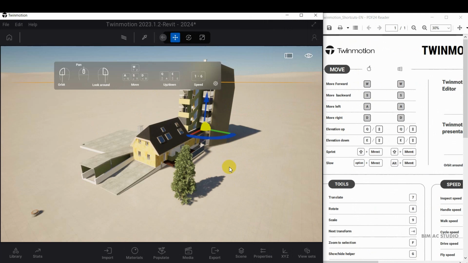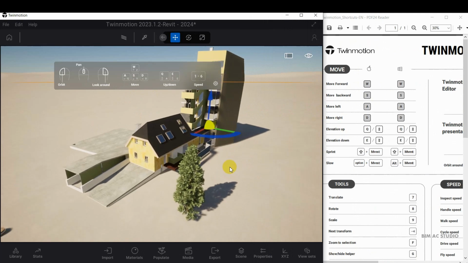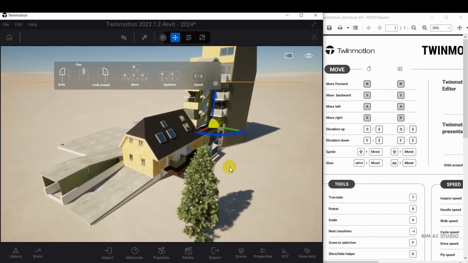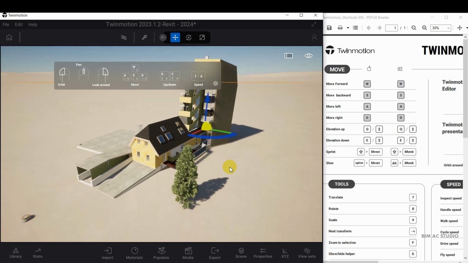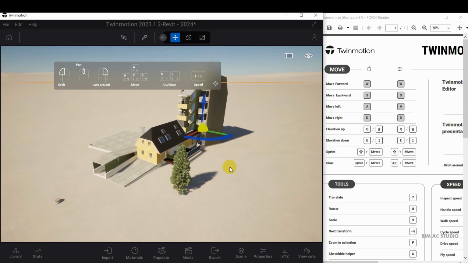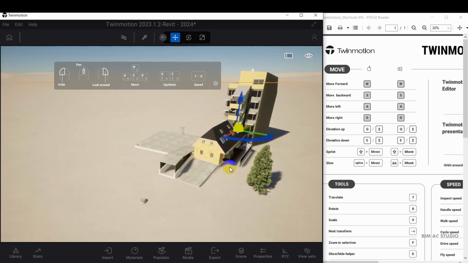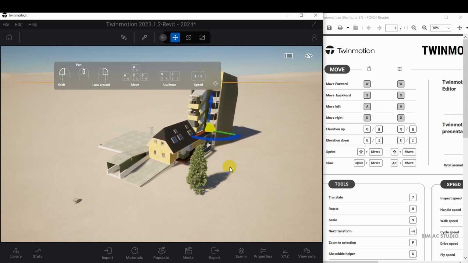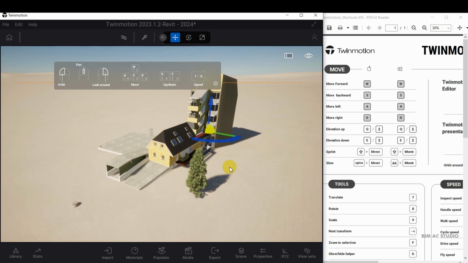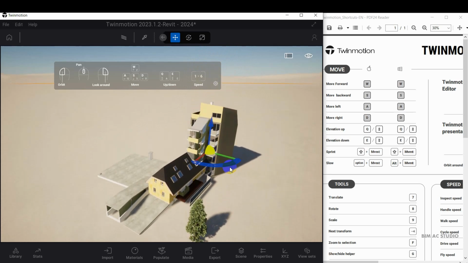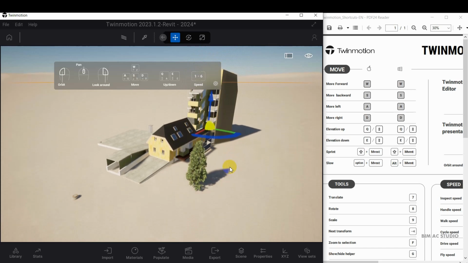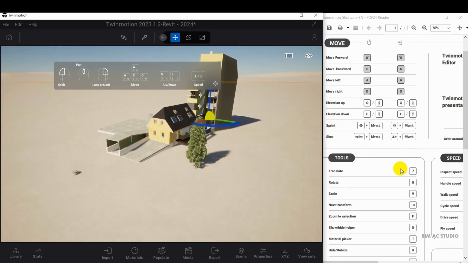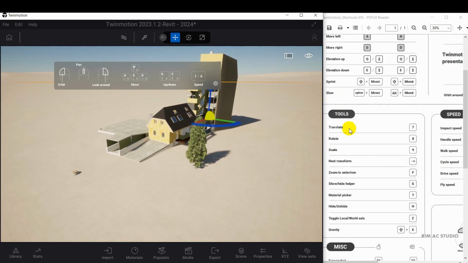So we are pressing the W key, so this will be move forward. Then for backward, this will be the S key. Then move left will be the A key, and then to move to the right, this will be D. For elevation up, we are going to use Q, and for elevation down, we are going to use E. All right. Then the other tools, that will be translate.